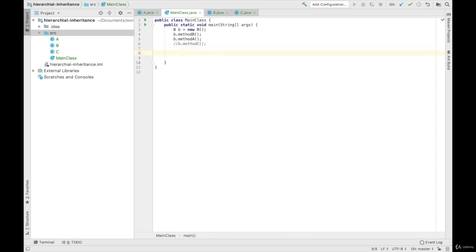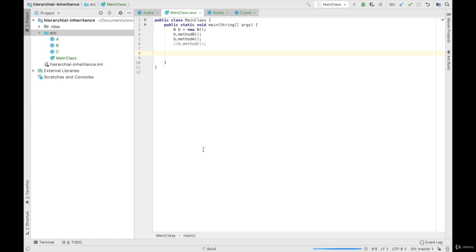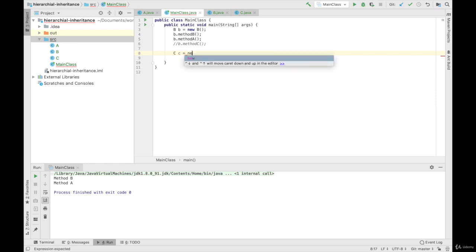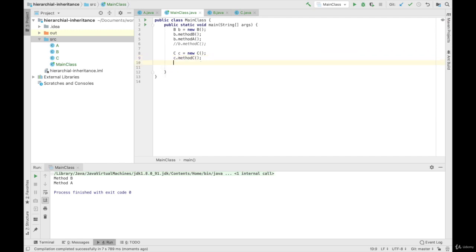I will just run this code and we'll see what the output looks like. So there we see the output. We see method B and method A getting printed. Now I'm going to create the object of class C, I'm sorry, and I'll call c.methodC and c.methodA.